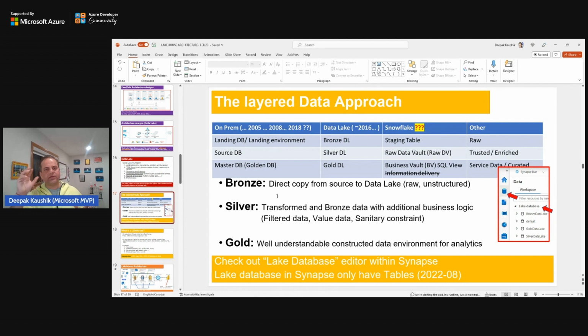So in bronze, we get the direct copy, direct raw data, whether it is structured or semi-structured. In silver, we do some transformation, massaging, and put it over there. And gold is kind of the gold mine, the purest data, which is always available for analytics. For example, your business users need to point to the gold table. And in bronze, it's you, the developer team, who is taking care of that.